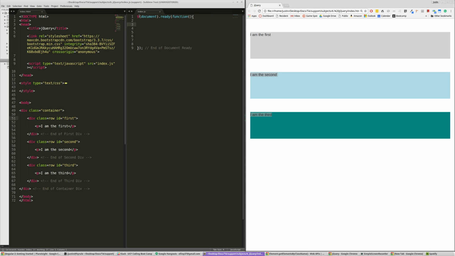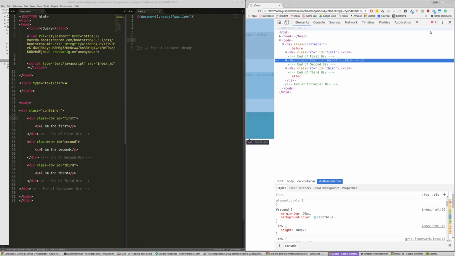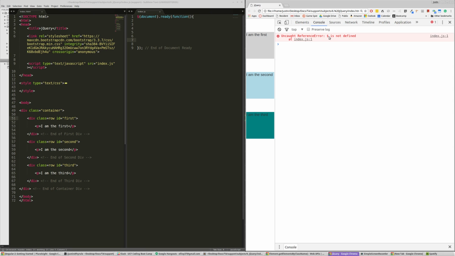Notice this $ sign. Now, I want to show you what happens when this is run. Inspect it. I got an error. See that right there? This is not defined. That's because the $ sign symbol is part of jQuery. We don't have any jQuery yet.